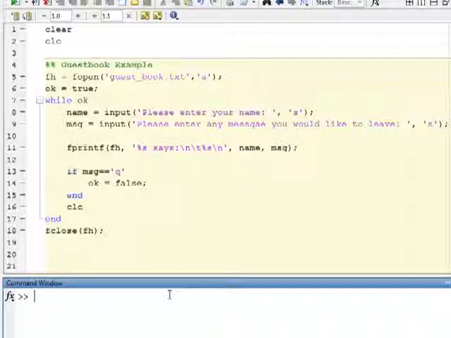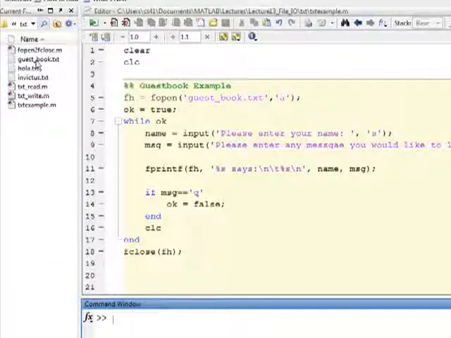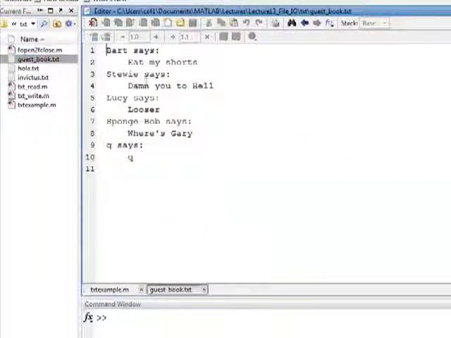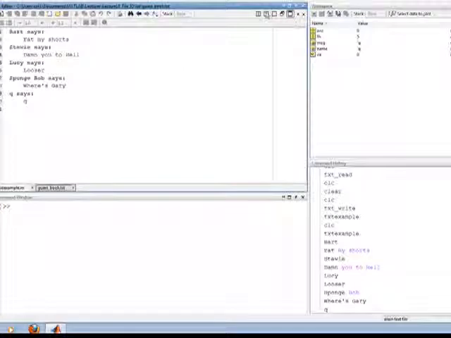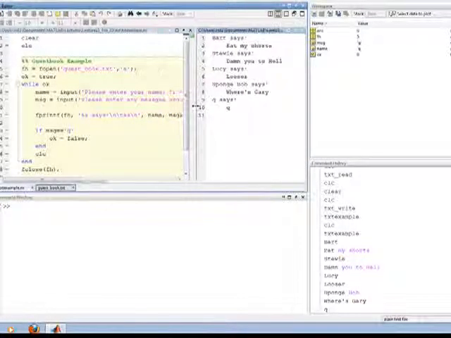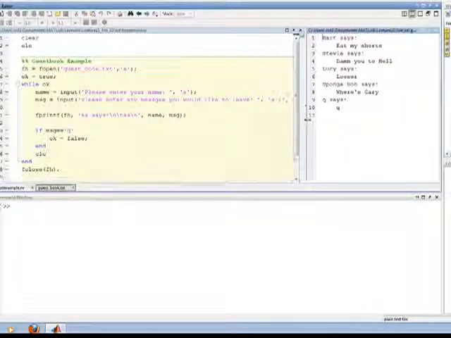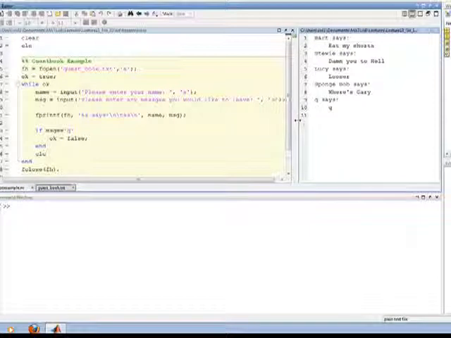And so now the script ends, and now if you go over here and open up the guest book, you'll see there it is. Bart says, eat my shorts. Stewie says, da-da-da. And it even recorded the Q stuff too. So a very slightly practical use of this, reading a string and writing to a text file and that kind of thing.